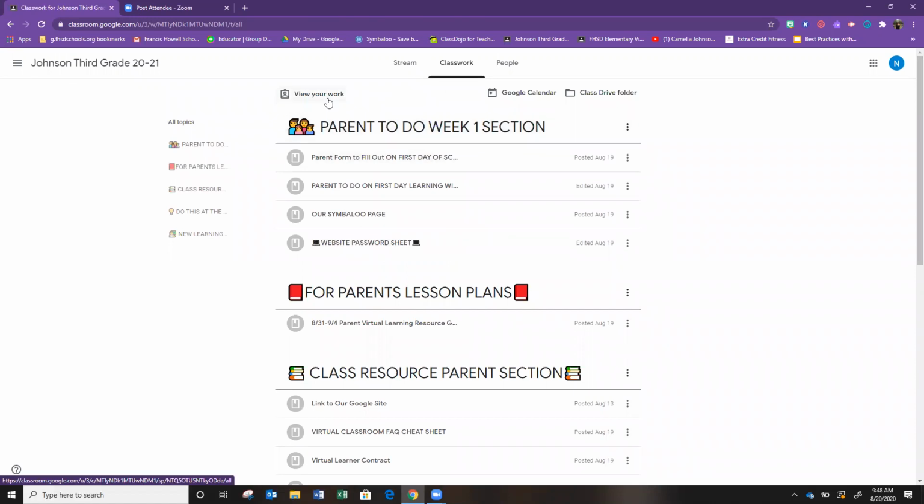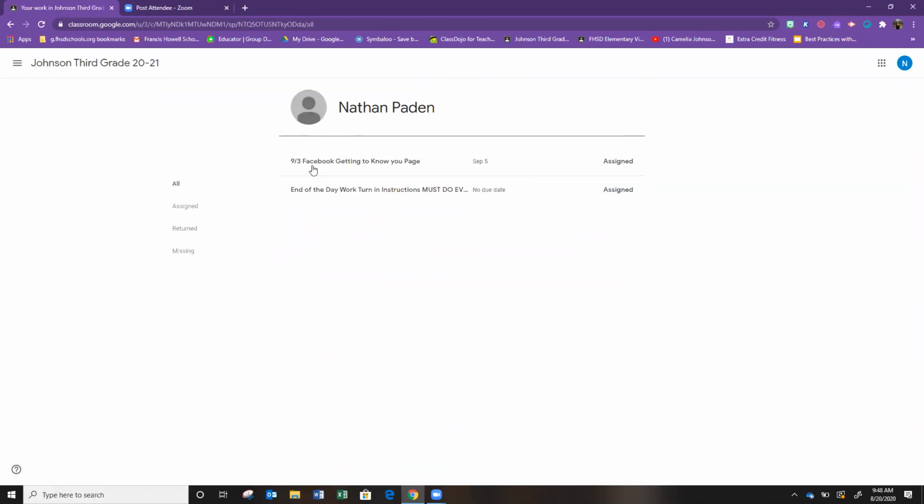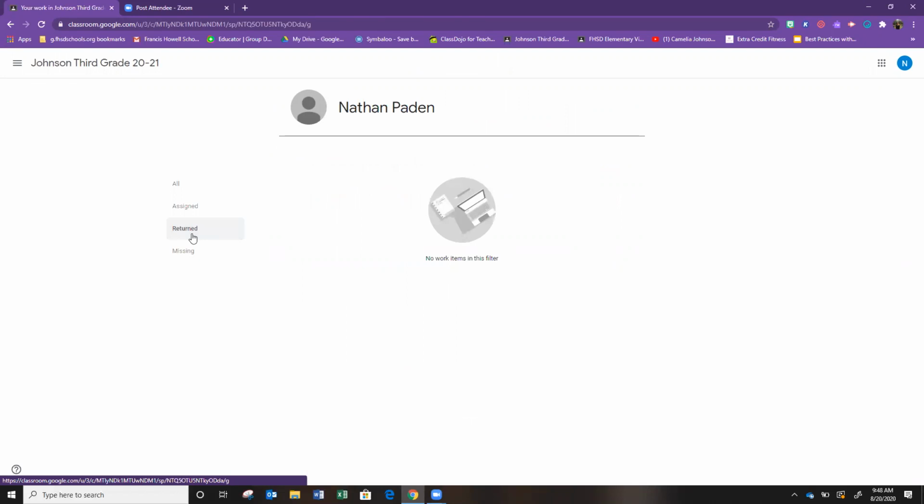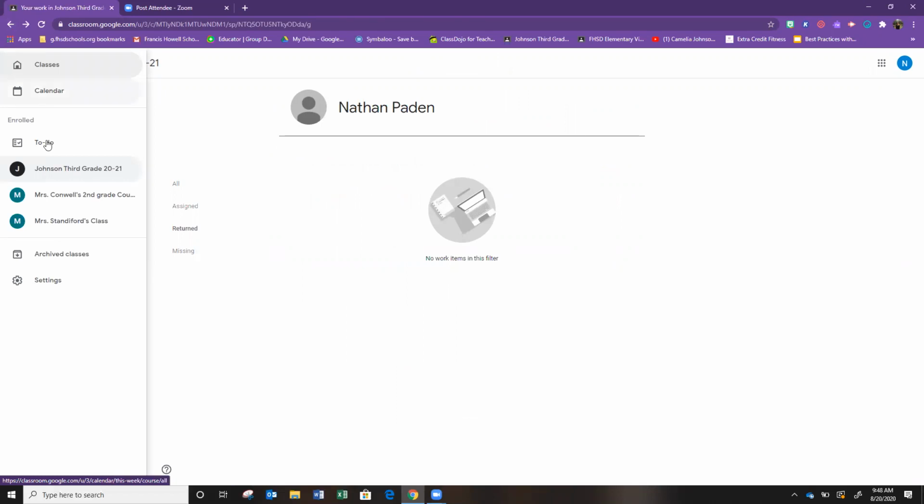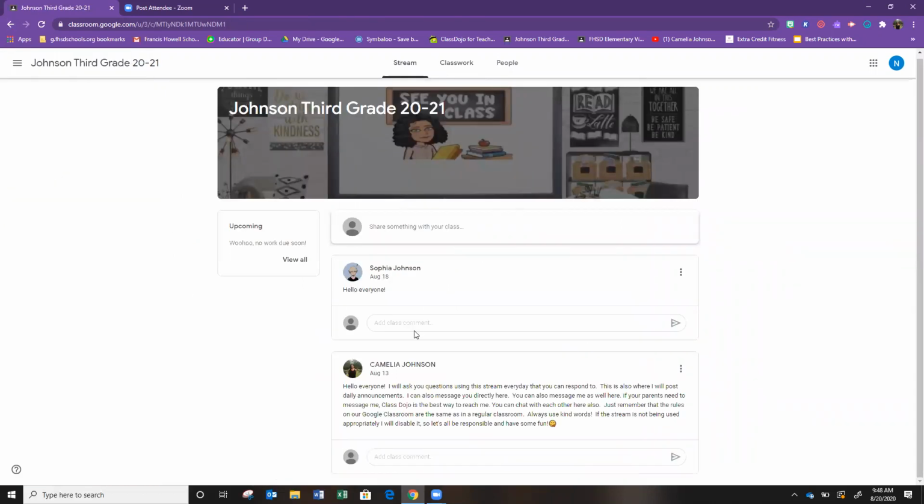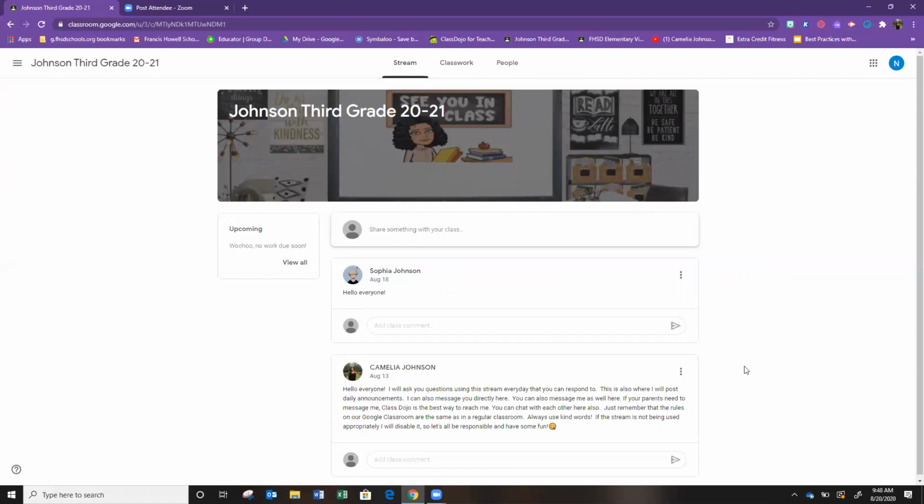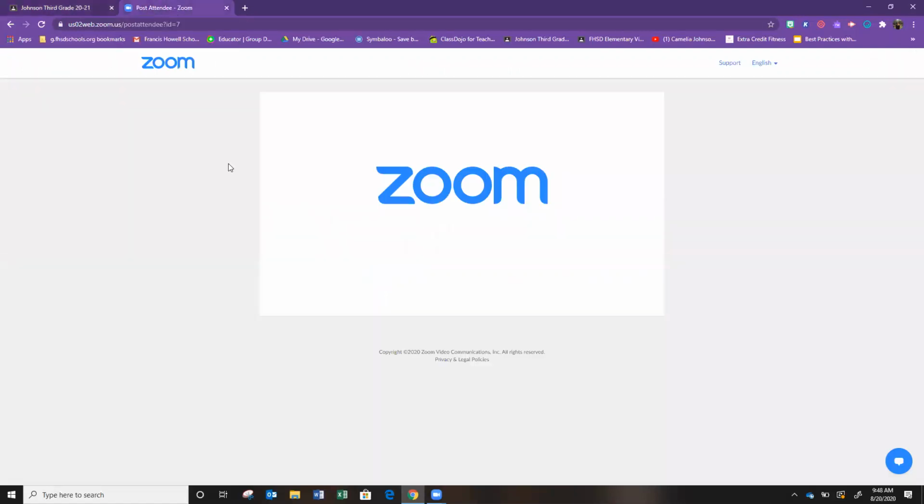Now, up here, the kids can have a different view of their work to see what's been assigned. Those are the ones that are open. It'll tell them over here what I've returned to them, which is nothing yet because we haven't started. And here it'll tell them what is missing. So that's a place where they can go to see what they have as far as classwork to turn in, okay? It'll also give them an upcoming section. There's a lot of cool features in here, but that is the gist of Google Classroom from the student view.